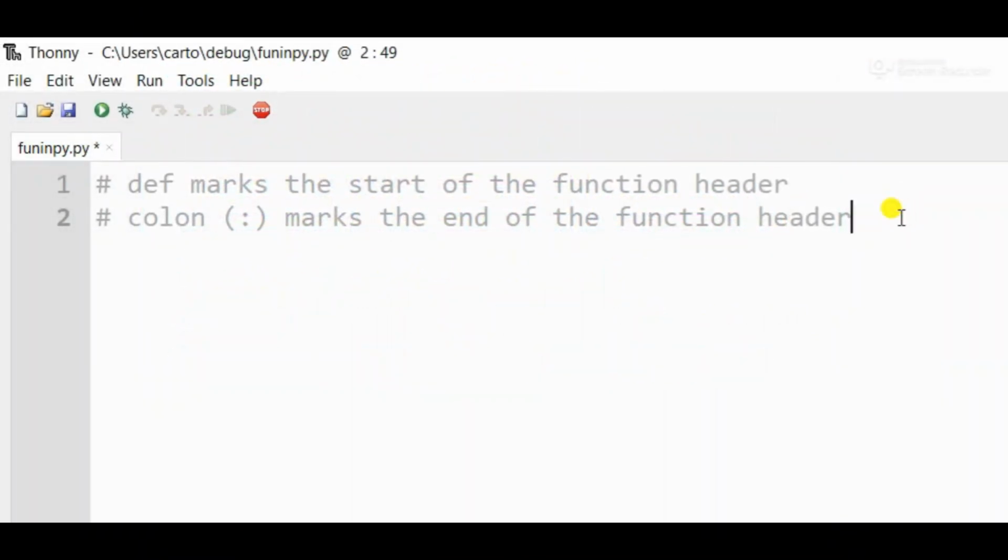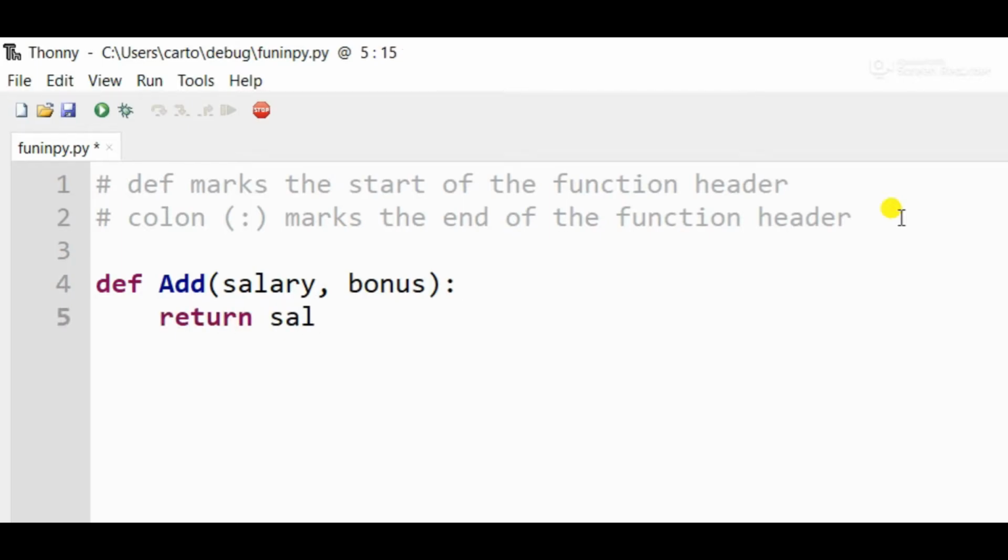Now I'm going to show you how to create a function as well as call a function through some example. For creating a function, we have to use def keyword, and a def keyword marks the start of the function header. I am writing add as a function name. After add, I will give salary and bonus as parameters into parentheses and put the colon. Here, colon tells the interpreter that the function header ends. Now, I am returning salary plus bonus from our function.